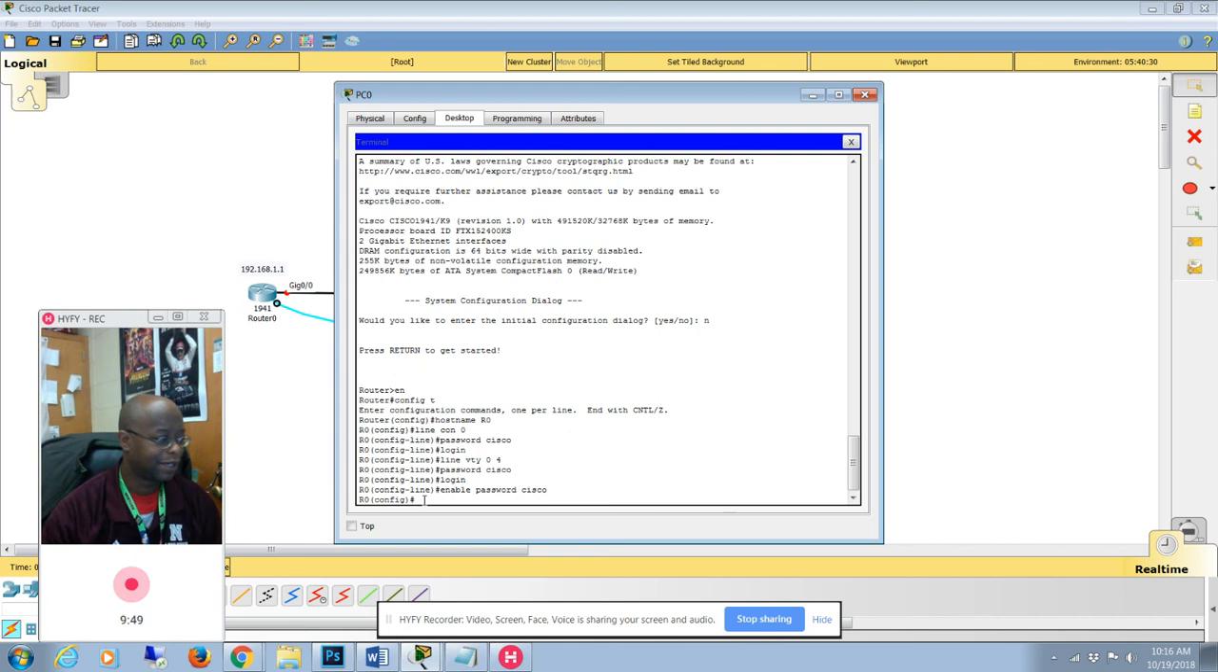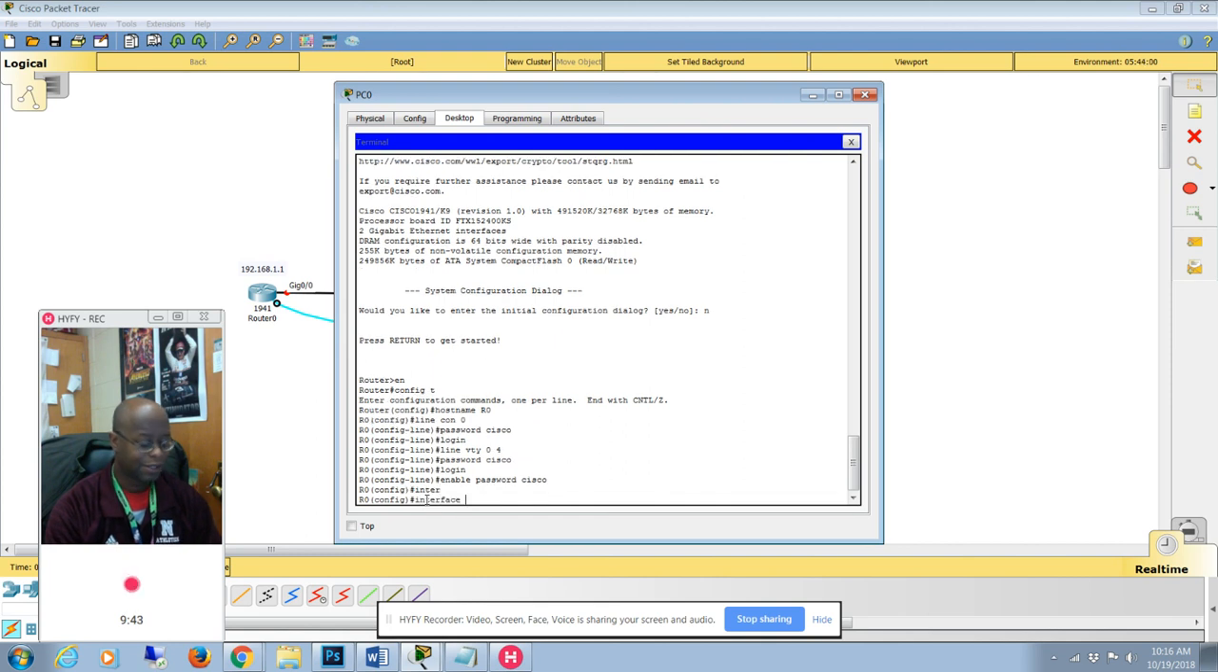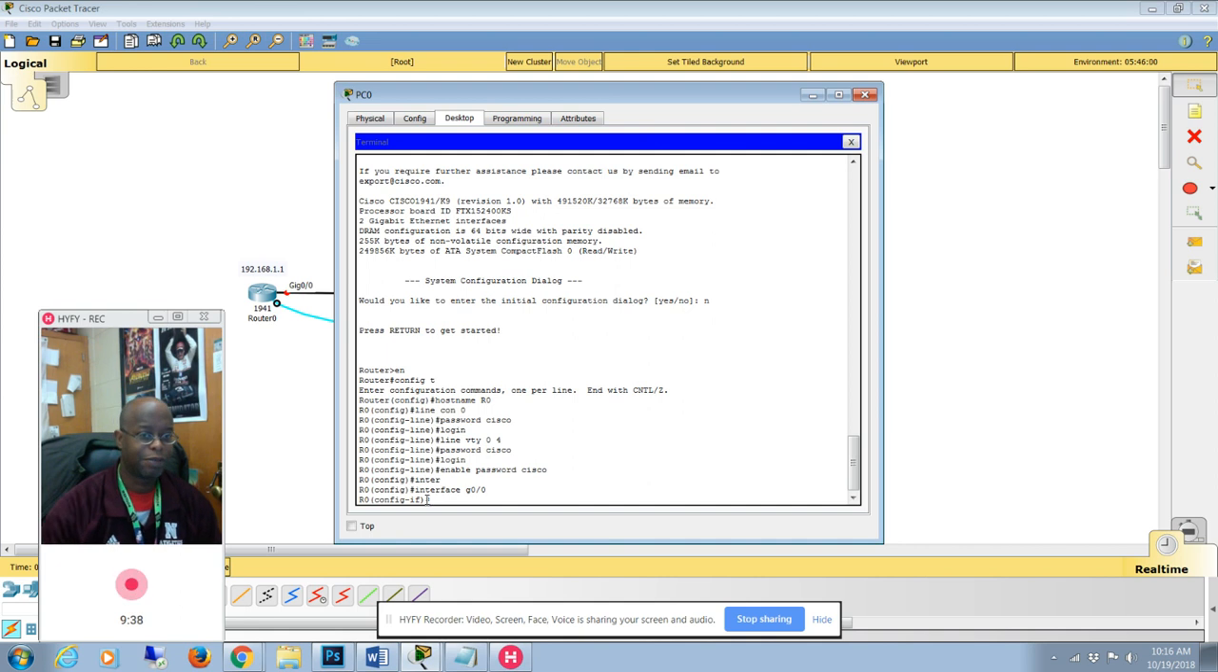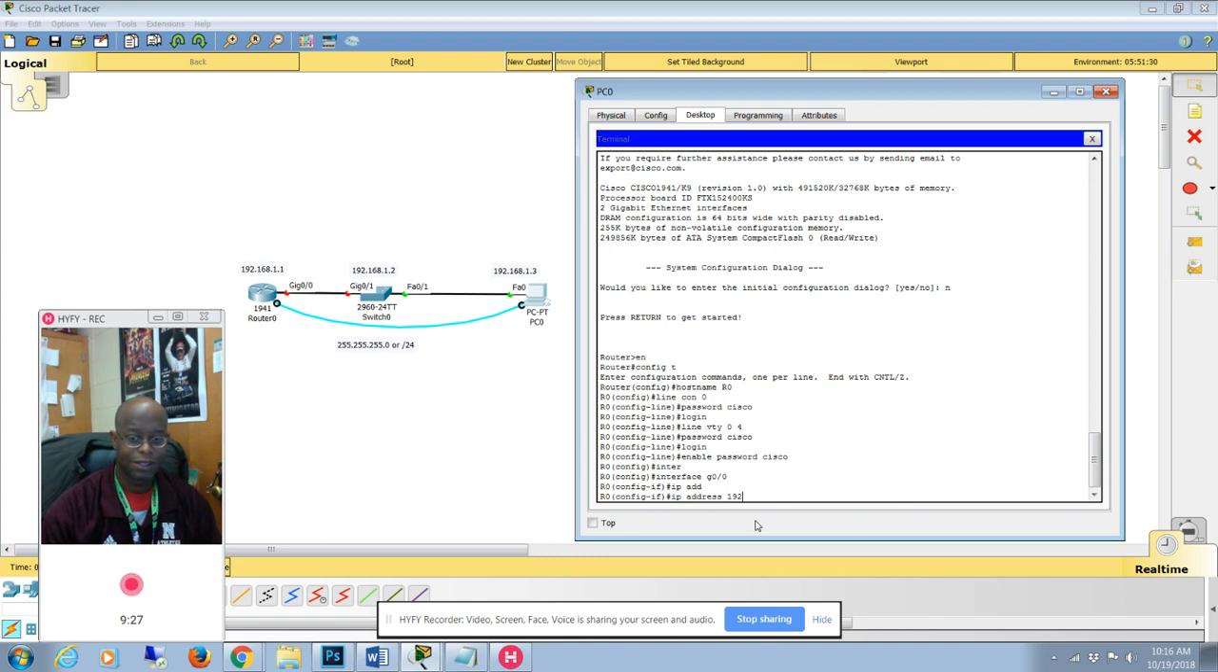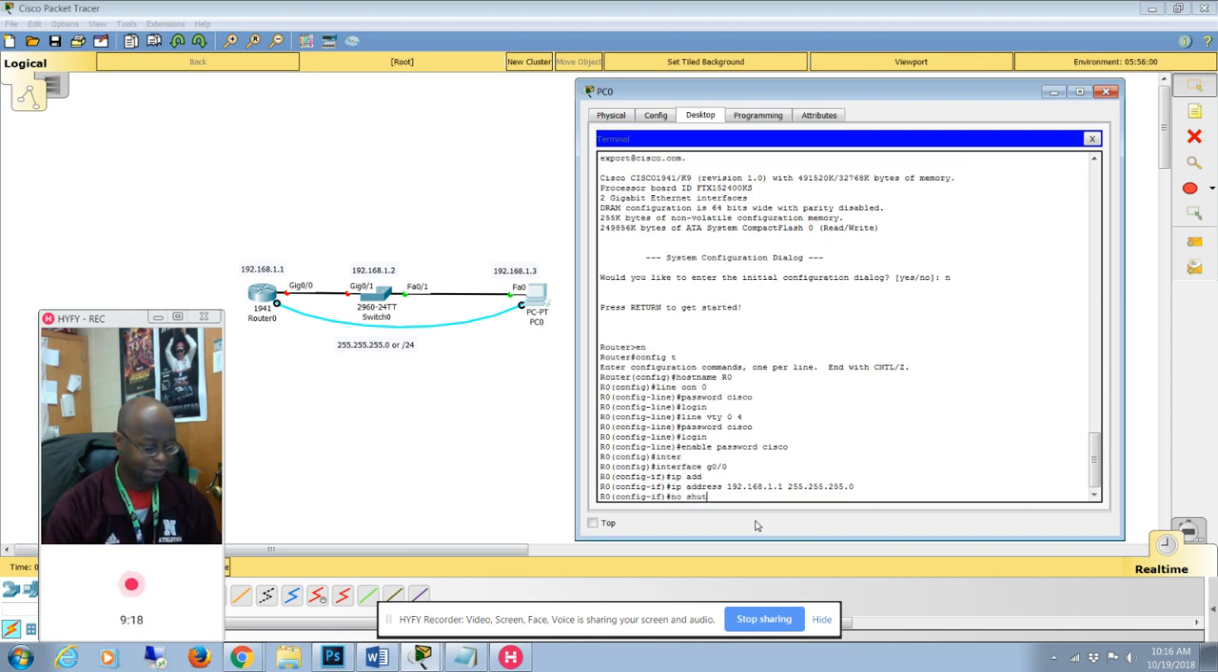So what I want you to do now is configure the interface, which is G0/0. So interface G0/0. We're going to put the IP address in that we had previously on the screen, which is IP address 192.168.1.1, subnet mask 255.255.255.0, and the no shutdown command.